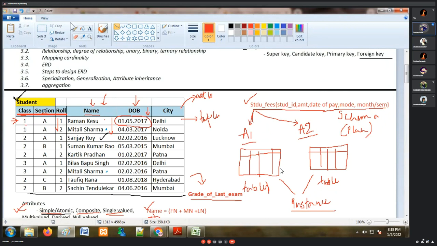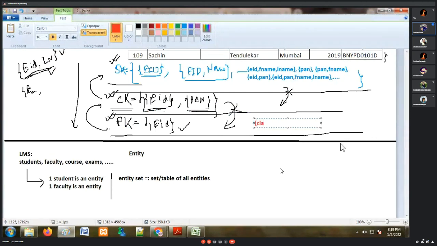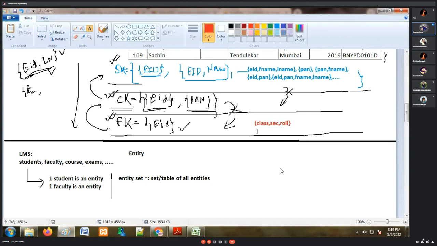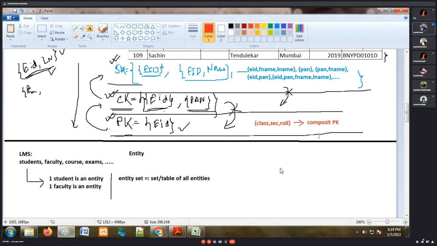So in this type of situation, you will have a primary key of class, section, and roll. Clearly, this is a set of attributes, and this type of primary key is called a composite primary key. Composite primary key, because it is a composition of multiple attributes.